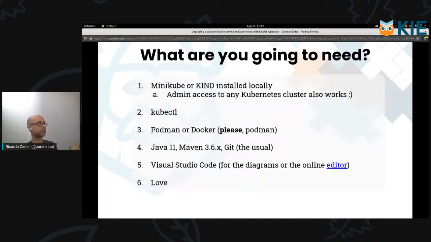And for this demo, what is more or less the infrastructure that we are going to need? For local installations and local tries, I'd say you could use Minikube or Kind. I really like Kind. It is very lightweight, and you can install the operator there and try it. But for this demo, I'm going to use Minikube. And of course, if you have admin access to any Kubernetes cluster, you can also use it.